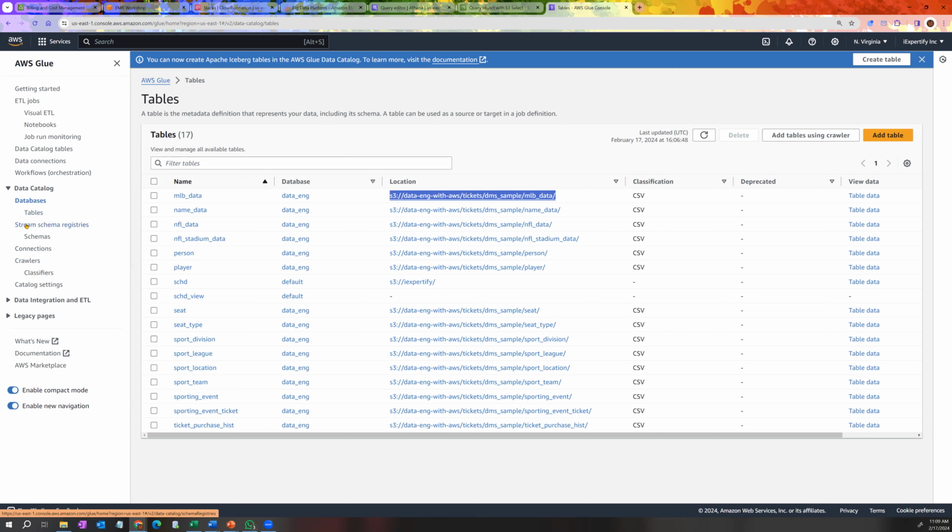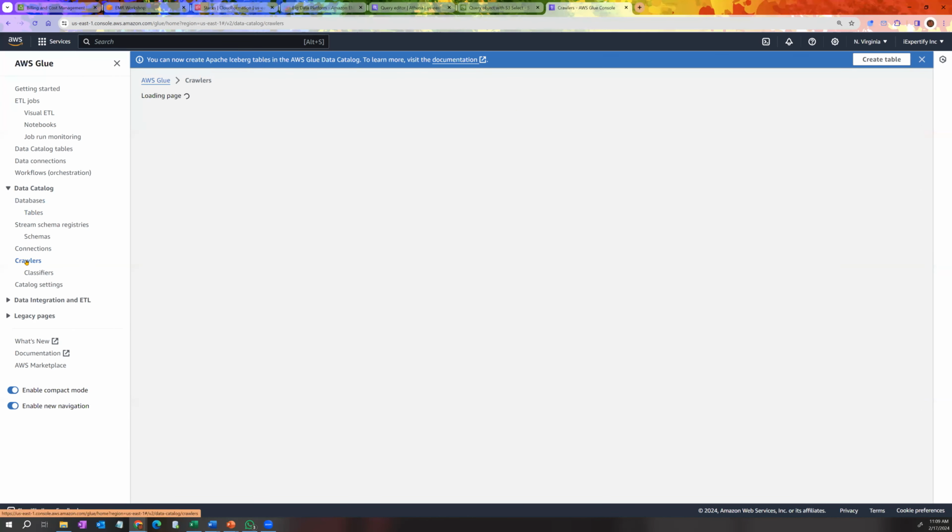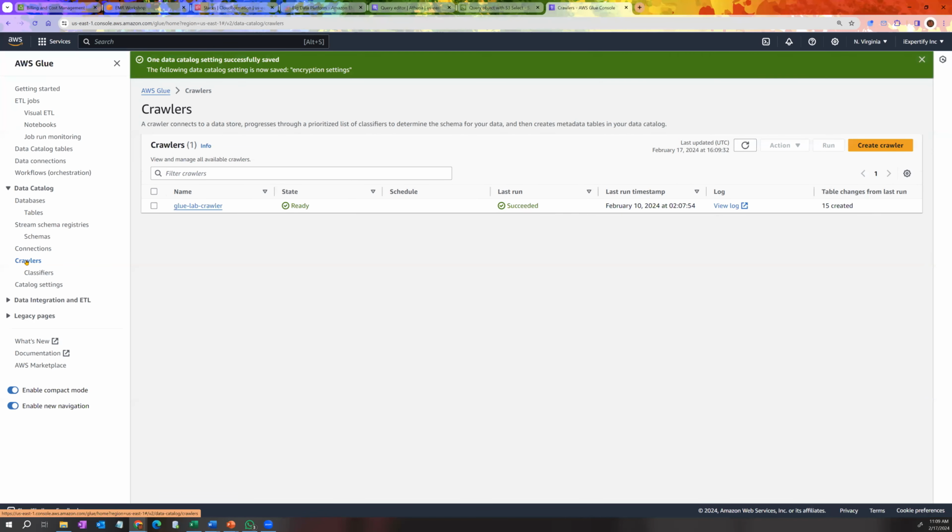We'll skip the other ones. We'll go to crawlers. So we created these tables using crawlers. That means I didn't go and say each of these files have these fields, and those are string versus int versus big int and stuff like that. I didn't do all those things. What I did was I created a crawler which actually crawled my data set. So this is the crawler.